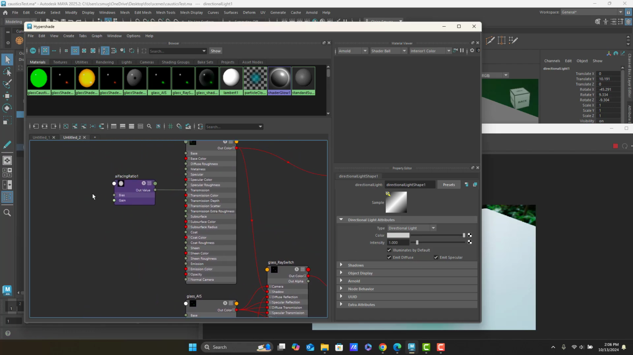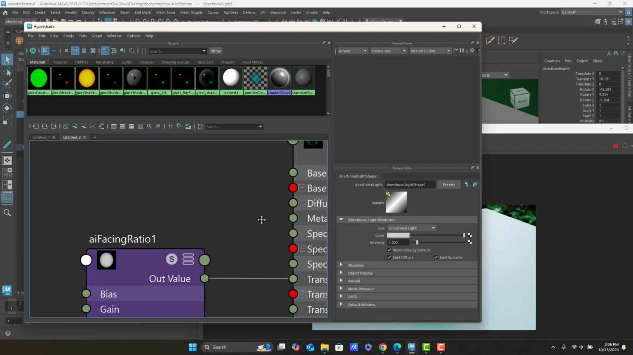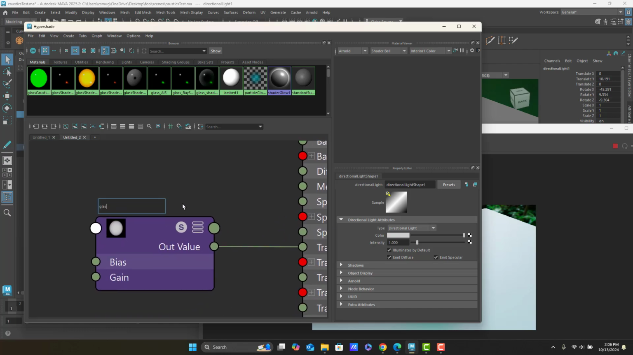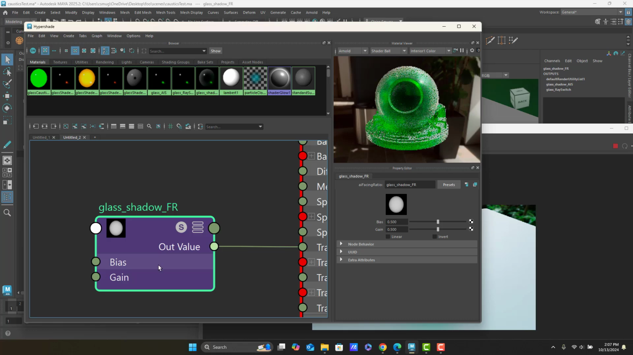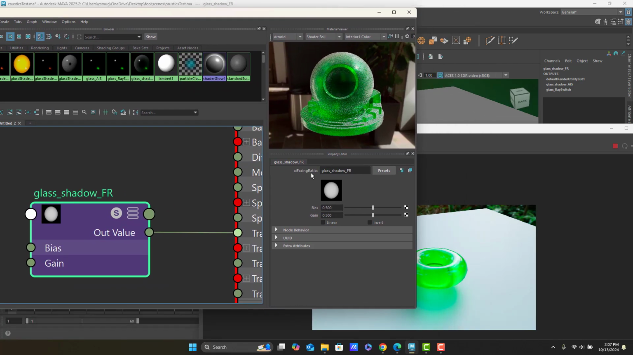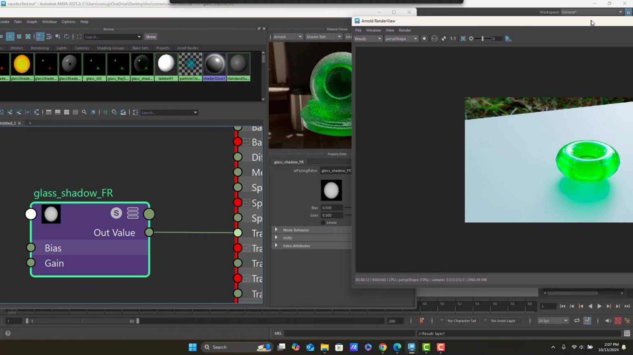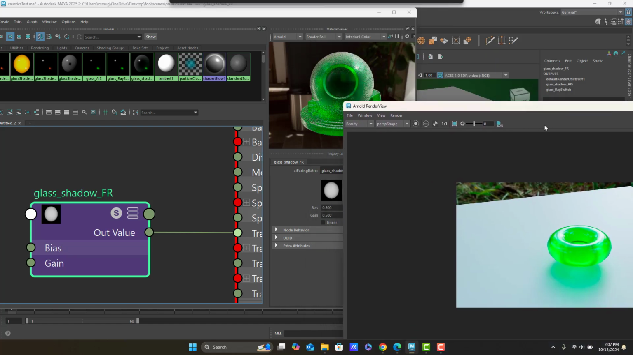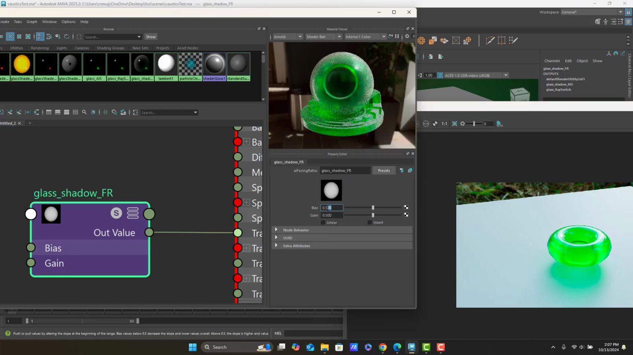The first thing, and I think I mentioned this briefly in the previous video, let's see, this is the shadow material, so let's call this my glass shadow facing ratio. You've got 2 attributes within the facing ratio itself. You've got bias and gain, and they control what the facing ratio is doing. It may take you a little while to get used to using them, but at some point you'll be able to say, well, in this lighting situation, I just want this to be a little bit stronger.